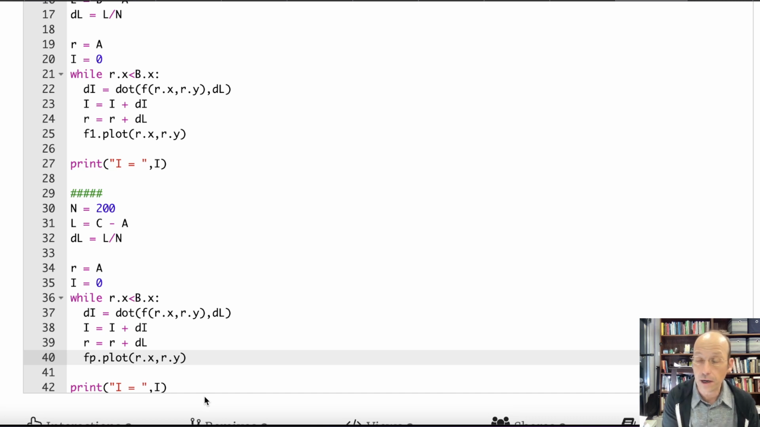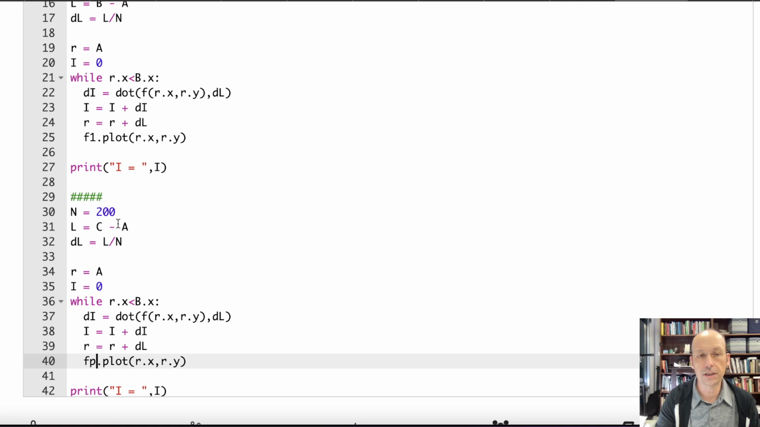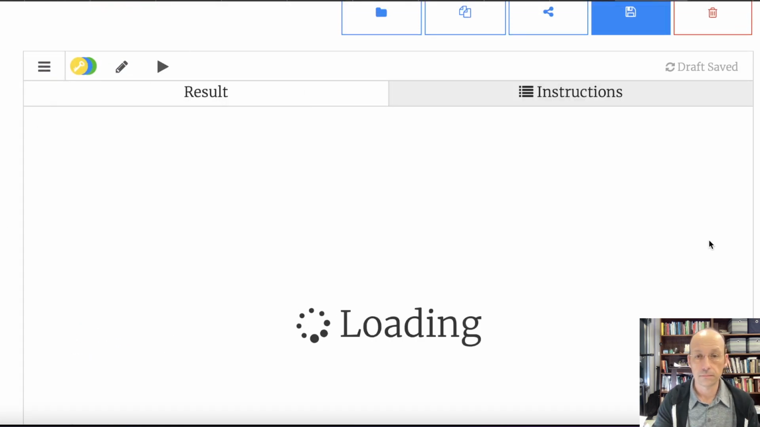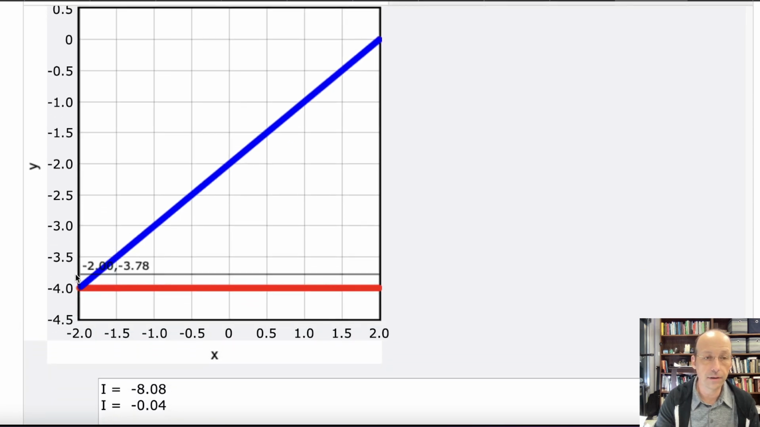I should get a different value for I because I didn't do the whole path. But all I did was change this from going from A to B to A to C. That's all. Okay, so there I went. This is my red curve now. I went from here to there and I stopped. And I got close to 0, which makes sense. I'm moving in the X direction.